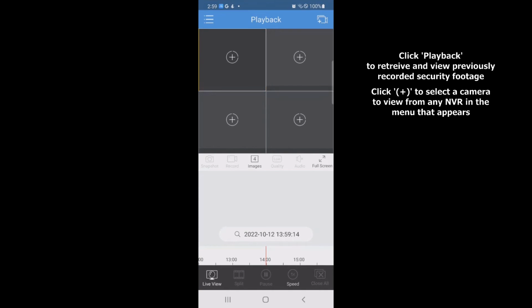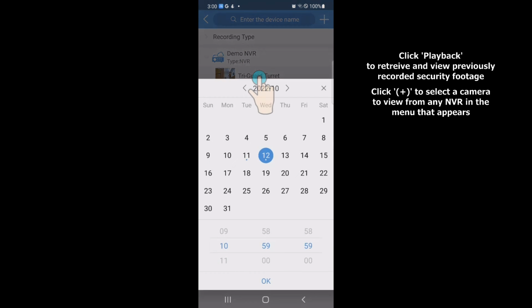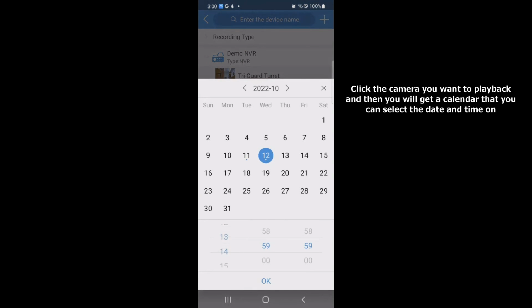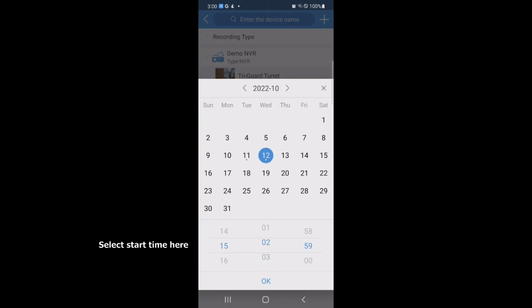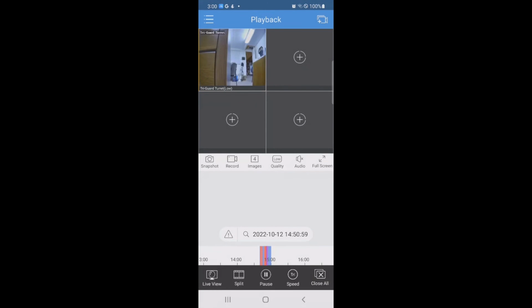On Playback, you click any of the little plus icons on the screen, then click the recorder and then the camera you would like to bring up. And then you have a calendar with a date and time. Select the start time on the date that you're looking to play back. Once you find the time you're looking for, you can tap OK at the bottom of the screen. Once it has a chance to load, you will see the video playing for the start time that you selected.